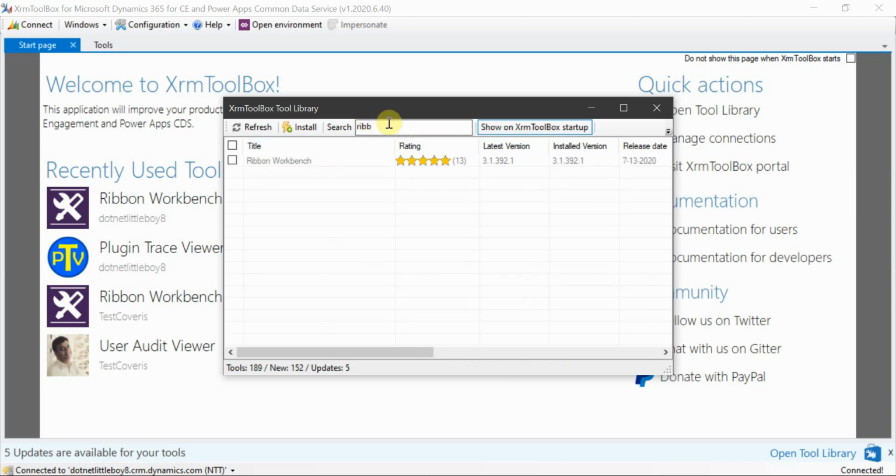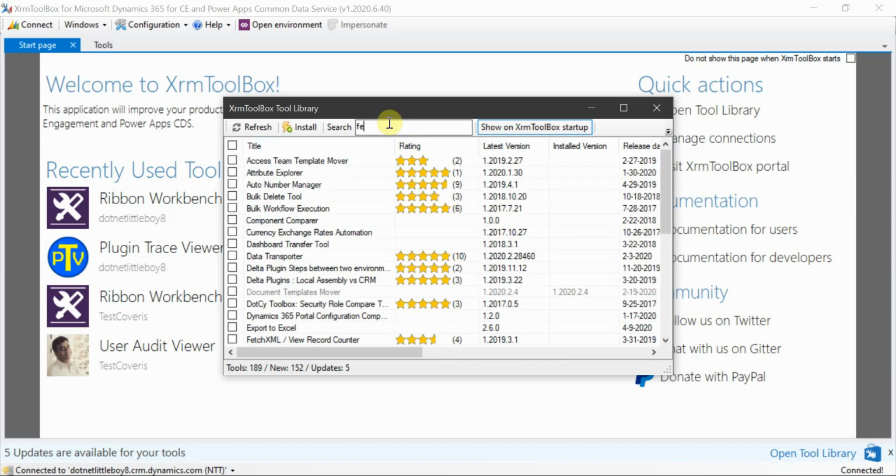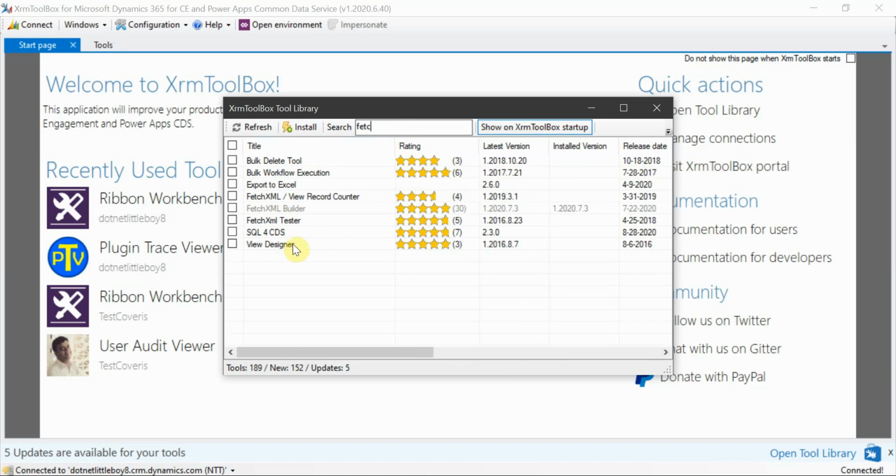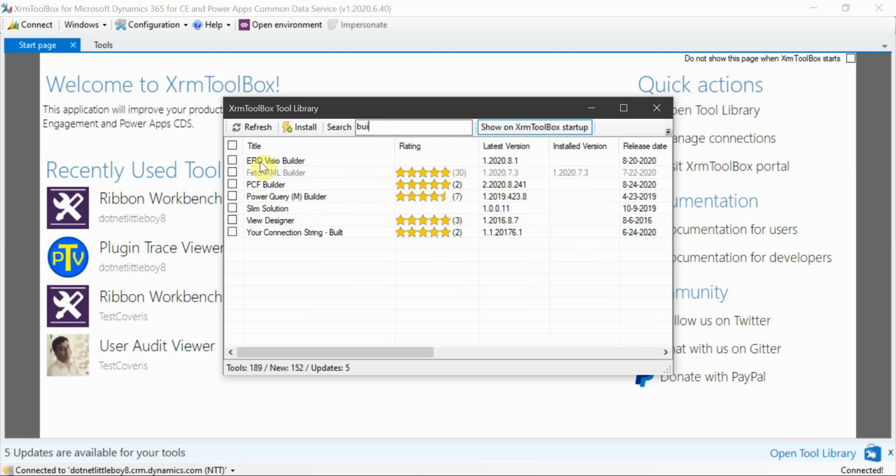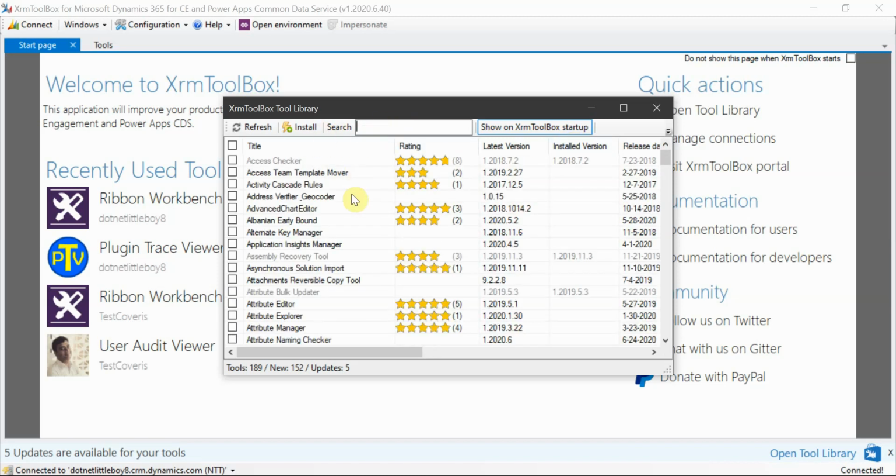Then you will be using the FetchXML Builder, so you will be using that one. You can use a lot of solutions which are present here, and you can leverage them.